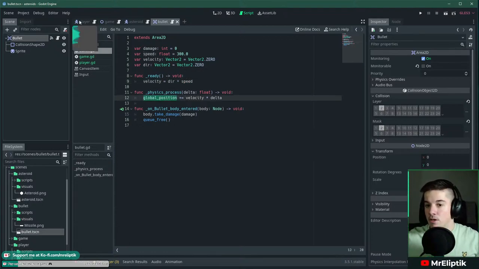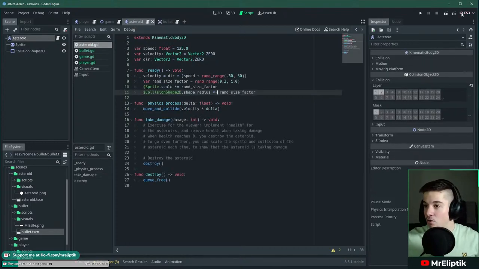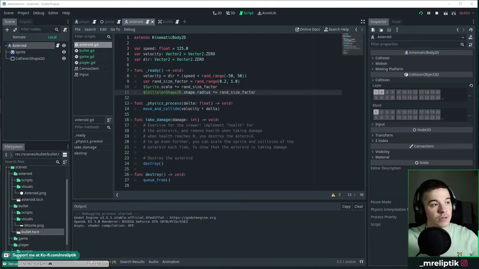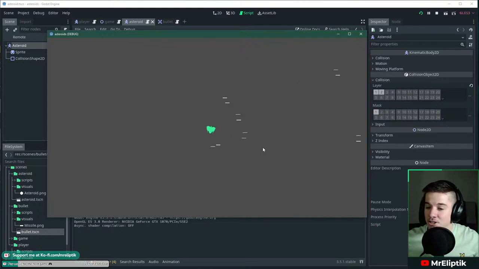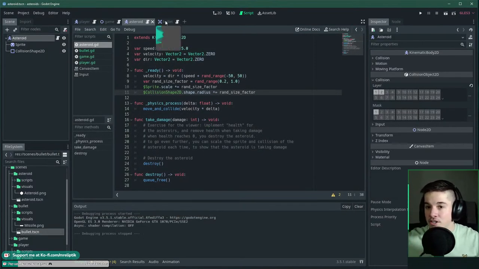Okay. So I think now if we launch the game, we should have a way to shoot. Okay. And as you can see, when it's colliding with an asteroid, it's removing the asteroid. Pretty cool. There's only one problem, and it's that the bullets are not in the right orientation, right? So we can change that quite easily, actually.